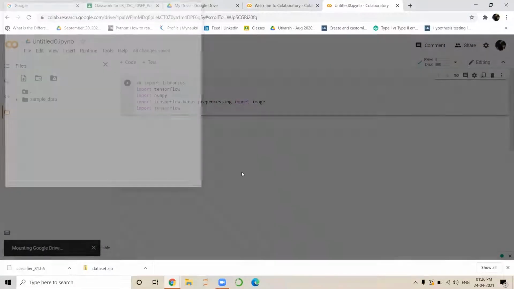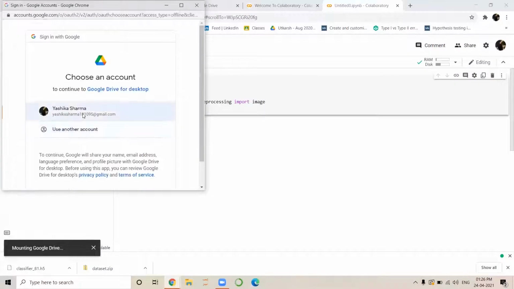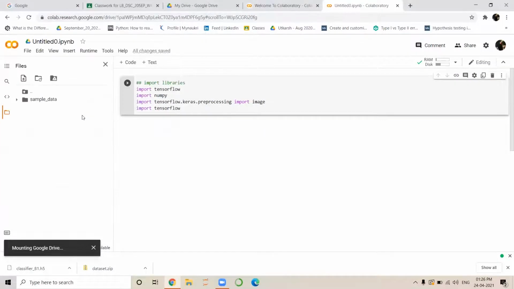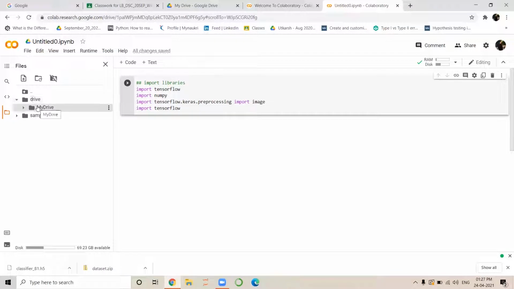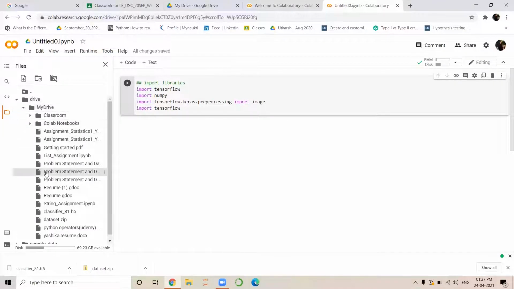Connect to Google Drive. Many people will be asked for verification. Just do the verification. Okay. So now it's connected. Let's wait. Click on refresh. Yeah, it came. Just expand this. Expand my drive also, and this is your Google Drive.